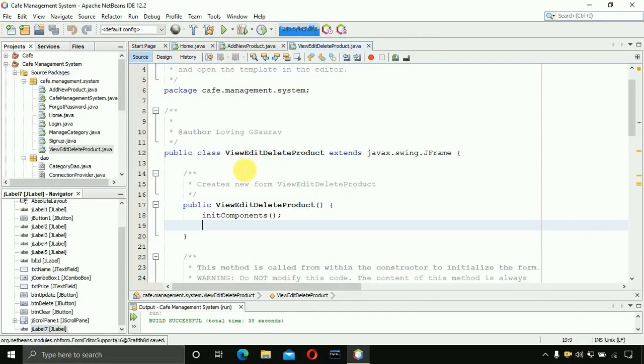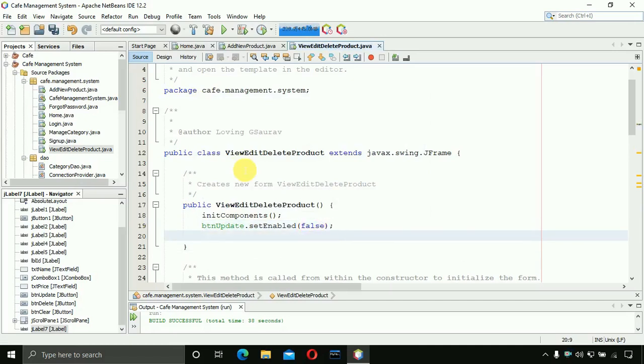After that, here we have to write btn update dot setEnabled, and here we have to write false. And after that we have to write btn delete dot setEnabled, and here we also need to write false. After this, we have to validate the buttons according to the text.